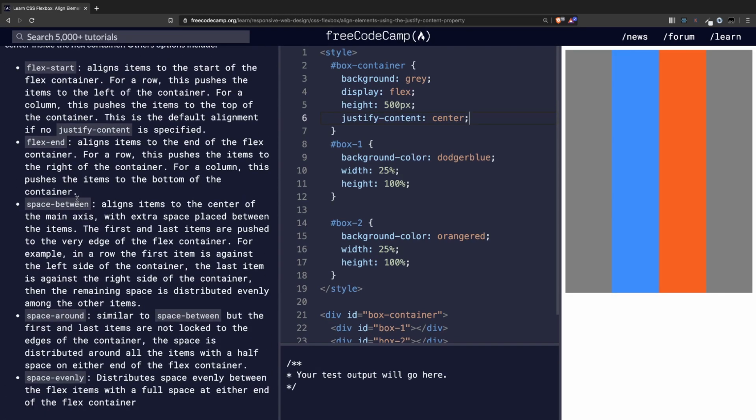Flex start. This will be basically the default. You can see that, oops, if I comment this out, it's basically the same. So nothing different here. But if we put flex end, look at that, they will be pushed to the right. If we say space between, then all the space will be between the two boxes, and they will be pushed all the way to the left and right.